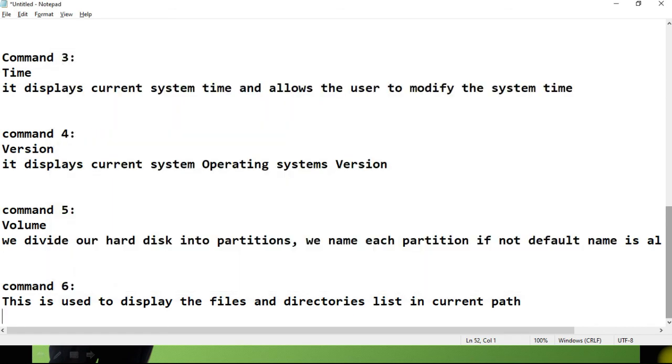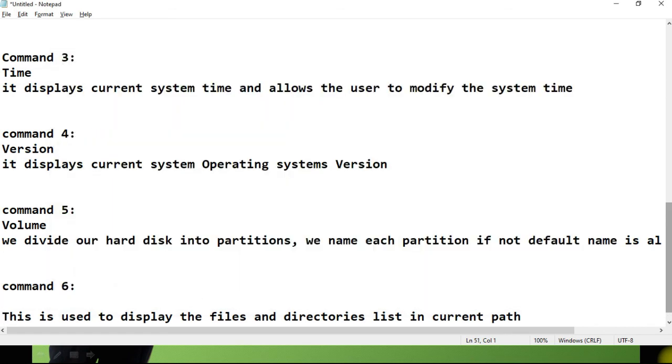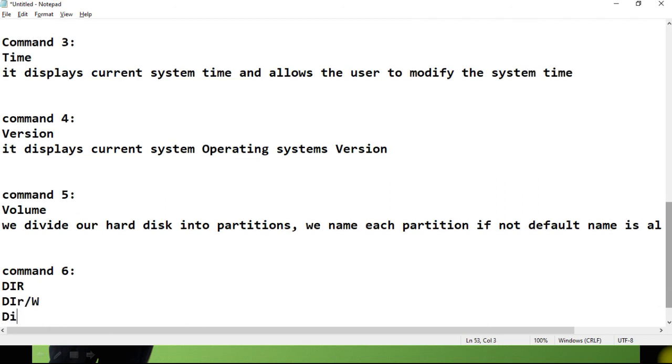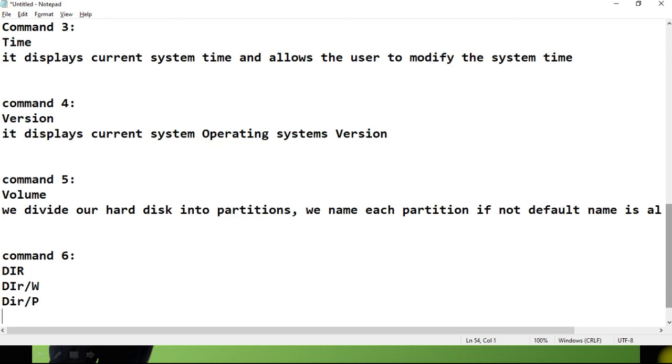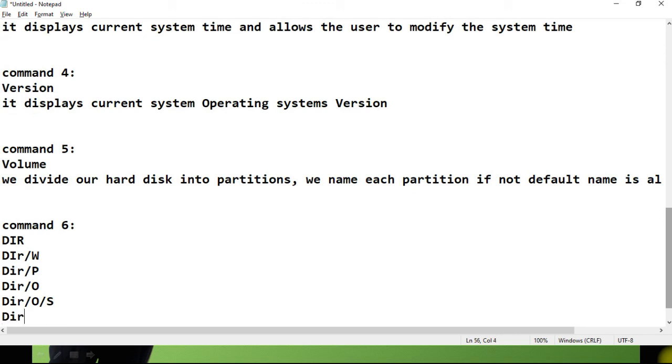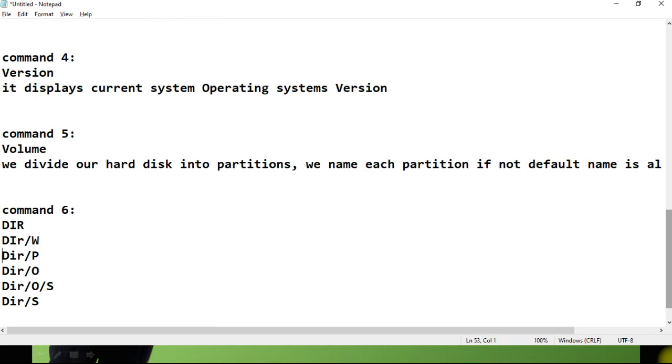So what we have studied: dir is one command we studied. Dir /W we studied. Dir /P we studied. Dir /O we studied, dir /O /S we studied, dir /S we studied. So these are the commands we covered in this session.